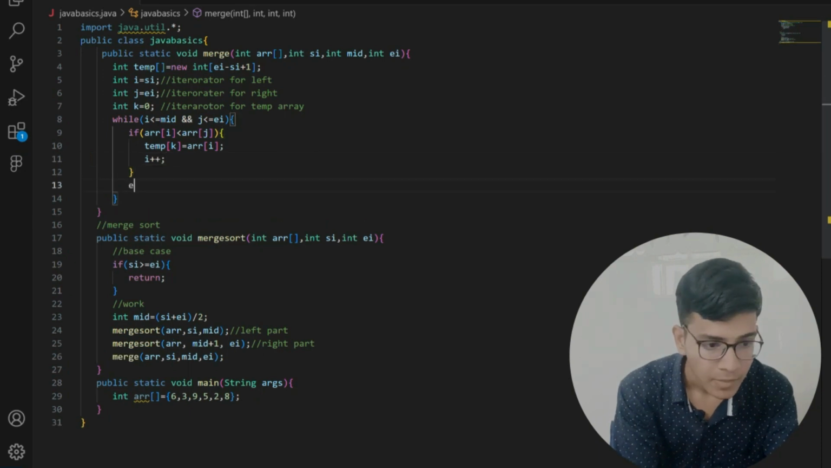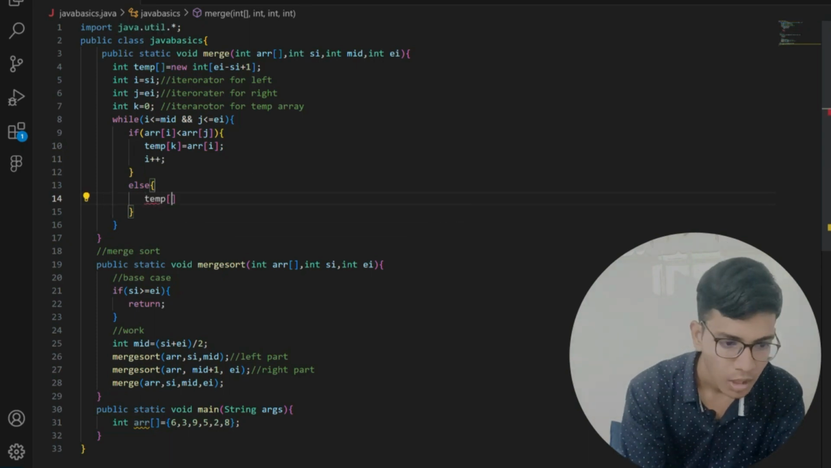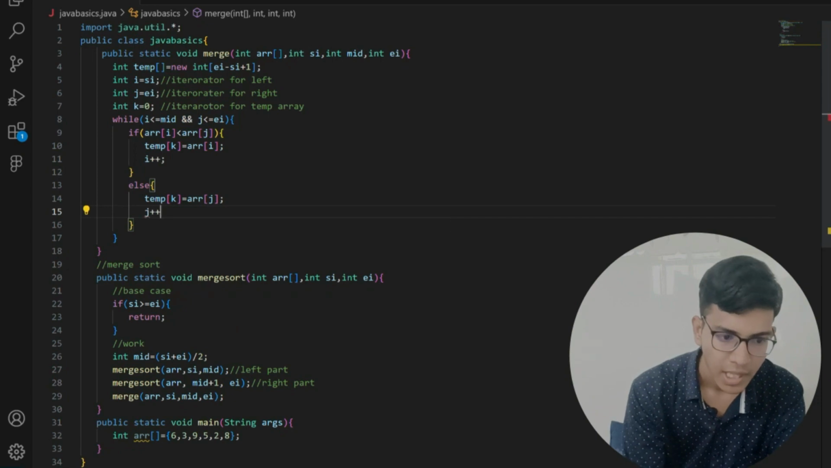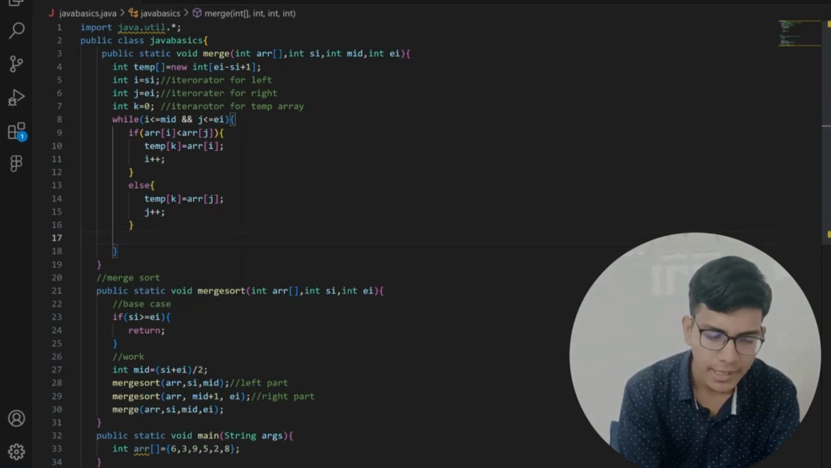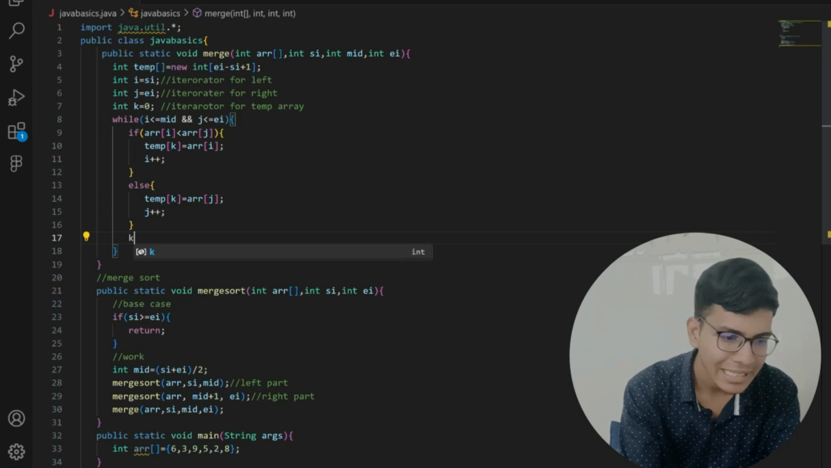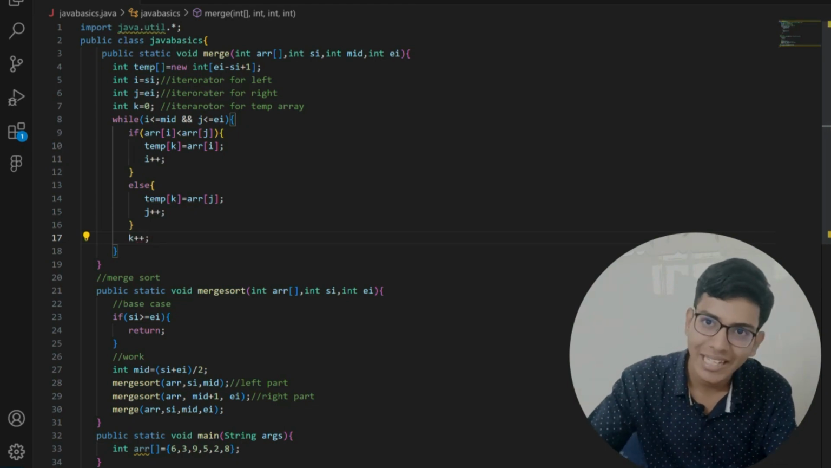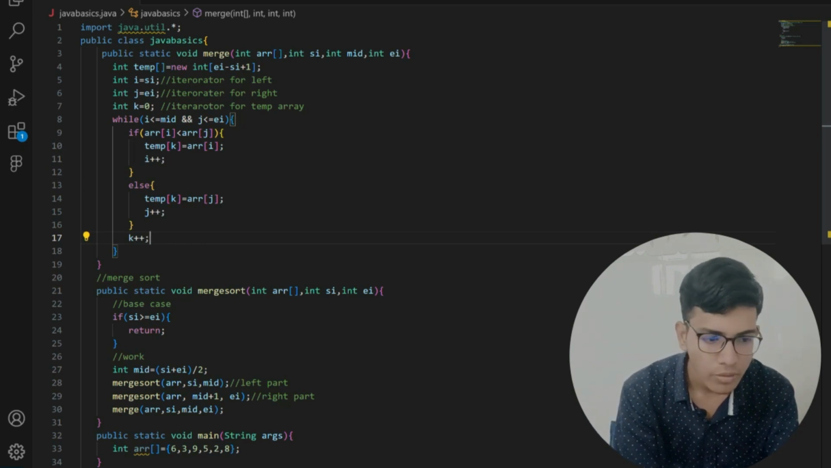After that, if arr of j is less than arr of i, then what I need to do is temp of k is equals to arr of j. After that, I need to increment j plus plus. And in both steps, whether j is greater or i is greater, I need to increment k plus plus anyway, because I need to store the elements at the next index of the temporary array, right? Okay, this is how the code for merging works.